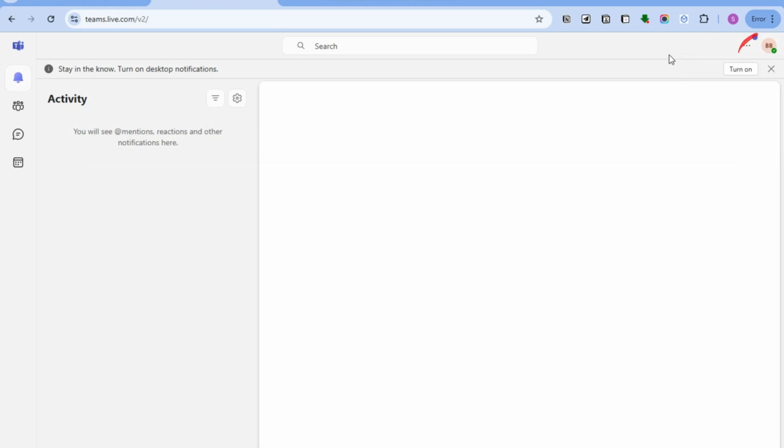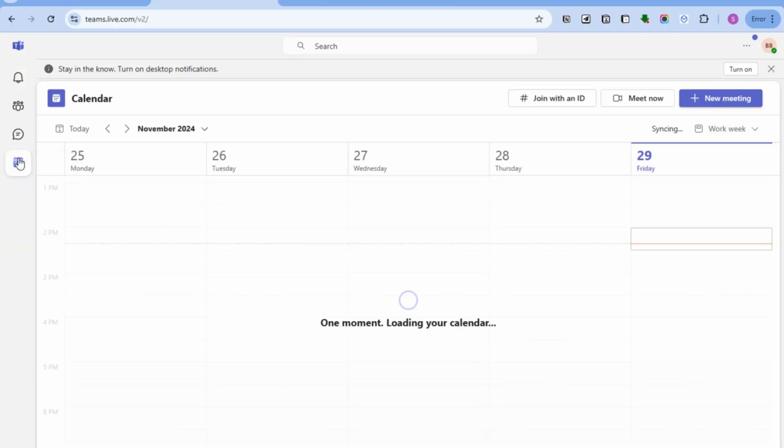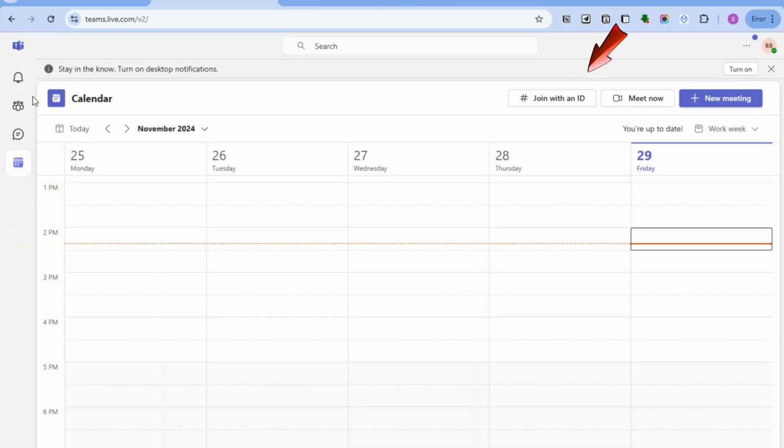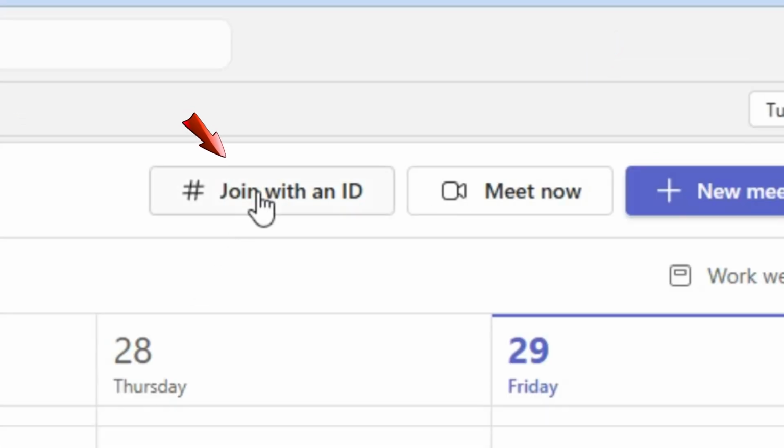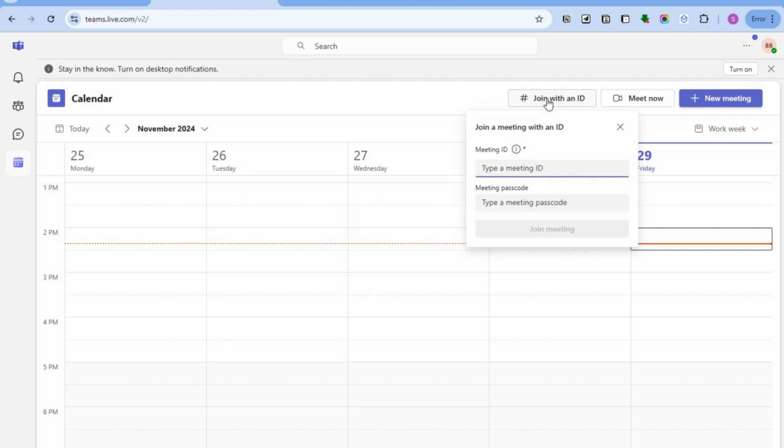So first you just have to log into your Microsoft account, scroll down and tap this calendar icon on the left side. You can see choices like join with an ID, meet now, or new meeting. So what you're going to do is click this join with an ID, and then here you just have to simply paste the ID here, meeting ID, and also the passcode.